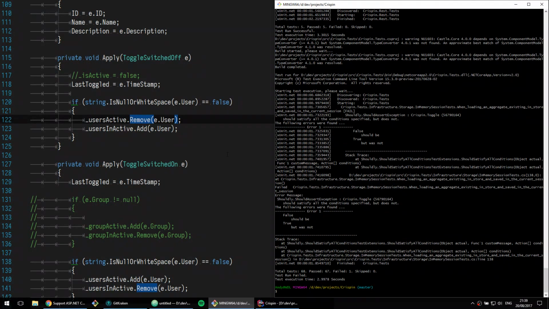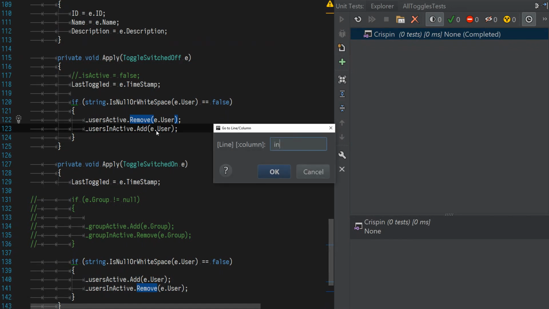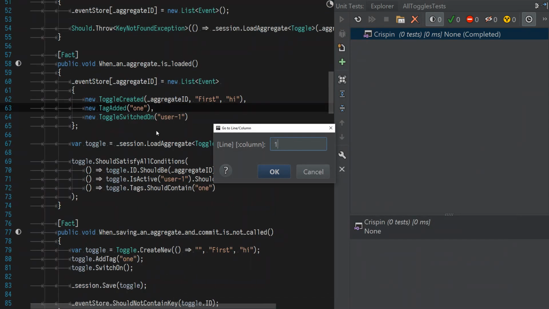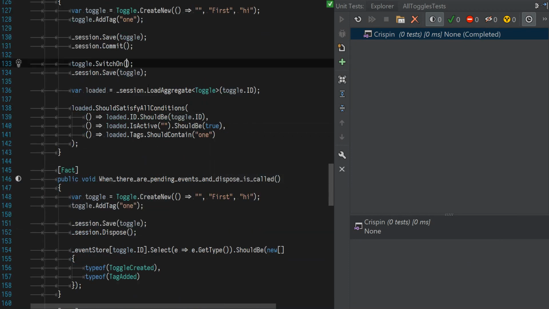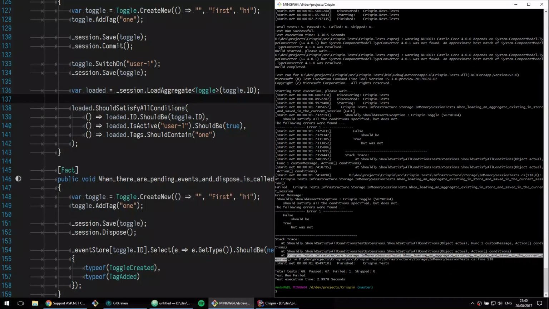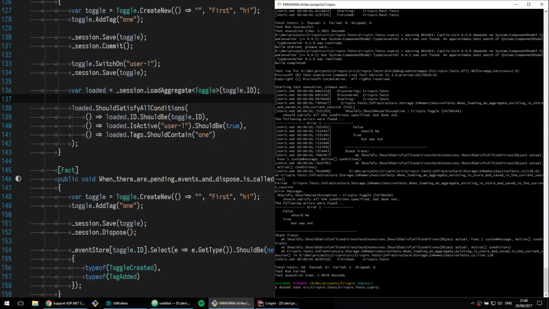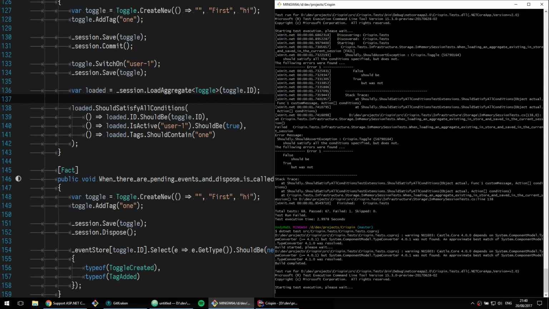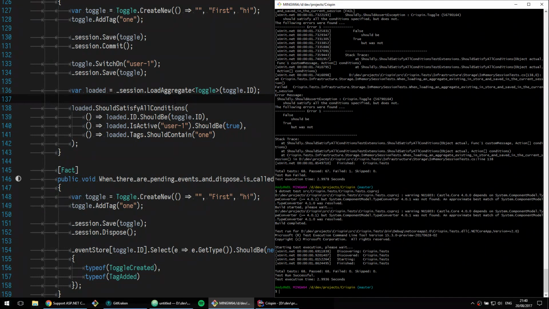Oh, one failure. That's not too bad, I suppose. In memory session tests 138. User 1. User 1. Let's do dotnet test Crispin.Tests, just so that we only run the specific test project that we care about rather than the rest tests as well. It should speed up our compilation and test run a little bit. Hooray.